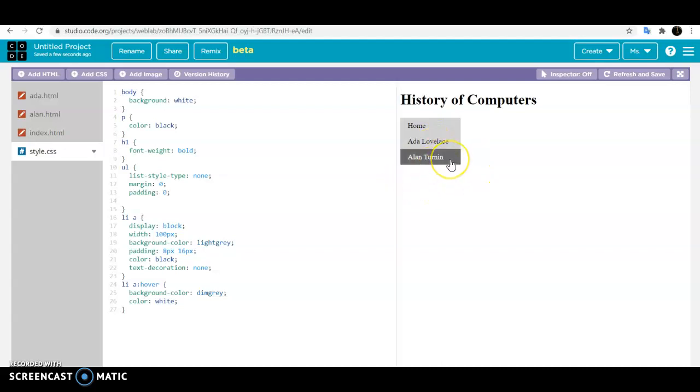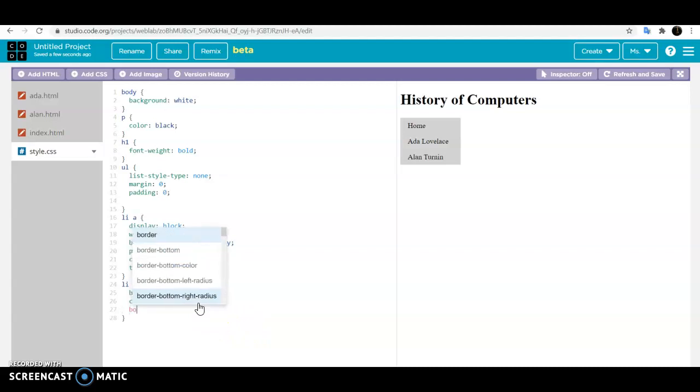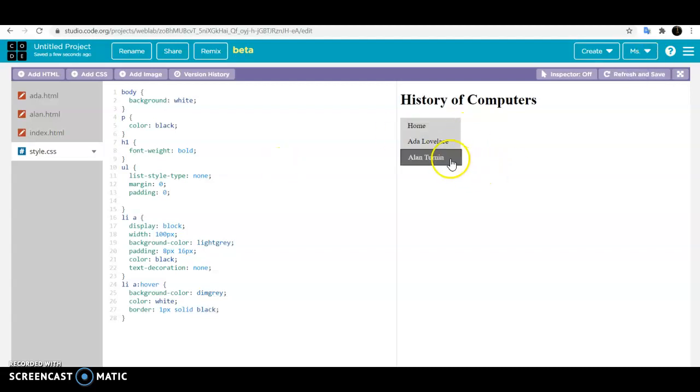Thinking about that, I could decide to put a border around any of these elements if I wanted. To do that, it's basically using border, and then say 1 pixel solid and black. So now when I hover over it, I have a solid black border, thin because I've only got 1 pixel, going around the outside of that.